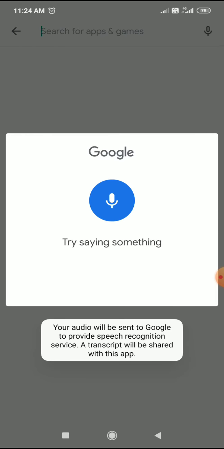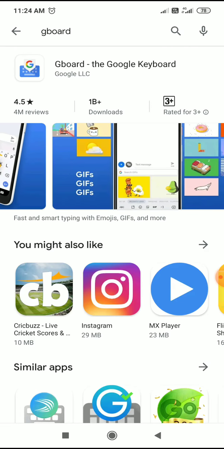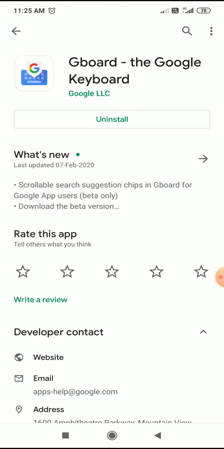Gboard, as you see, Gboard is open. Now click on Gboard and you see in my device Gboard is installed but it is not activated in my device. As you see, uninstall is given here.